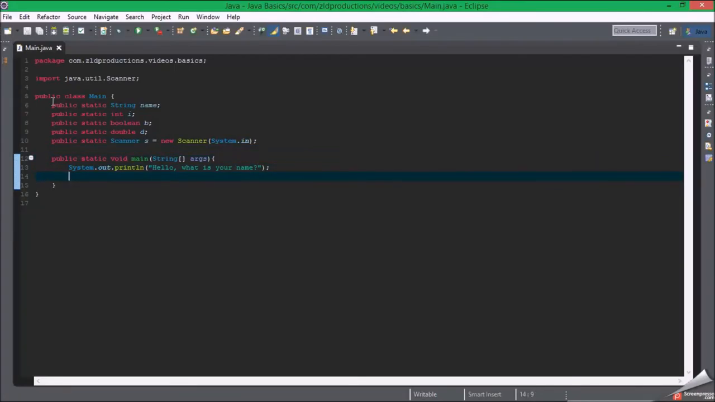Next, to enable user input, type the name of a string equals the name of the scanner, dot next line. Make sure you capitalize L. This will not autocorrect. Okay, and then end with semicolon.